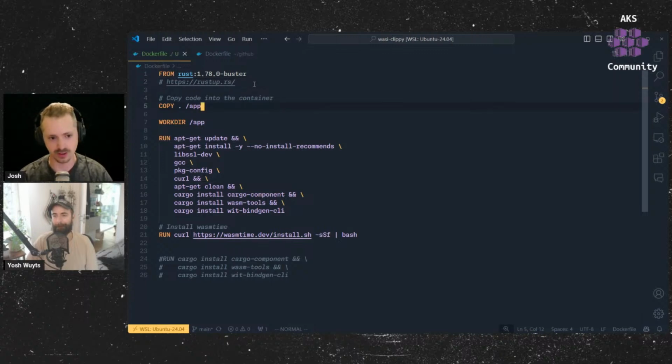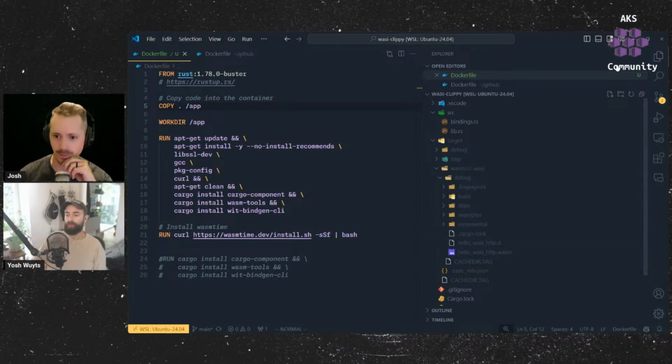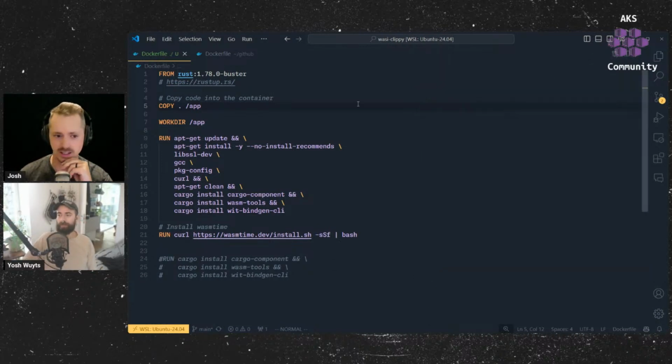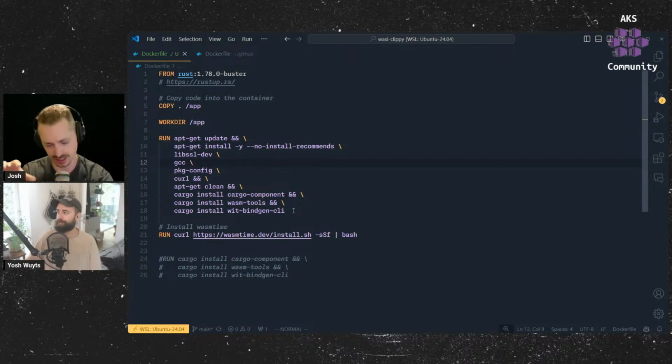Then for now, I'm copying in everything from the repository to the container. Later on, all we probably need is this WASM file in the end to be able to run, but we can focus on that later. The next thing is just setting the working directory. So when I go into my container, it's going to change to this app folder. Here's the meat of it. This is everything that I did in my WSL, from setting up the operating system. There are packages that we needed from apt-get, and we also need some cargo components.